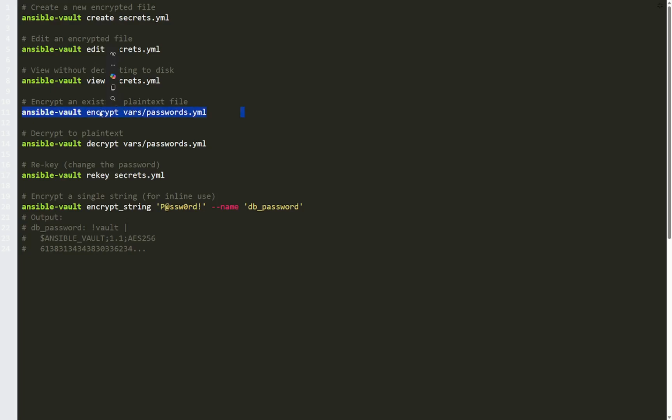Encrypt converts an existing plaintext file to encrypted. Decrypt goes the other way. Use carefully, as this produces a plaintext file. Rekey changes the Vault password.